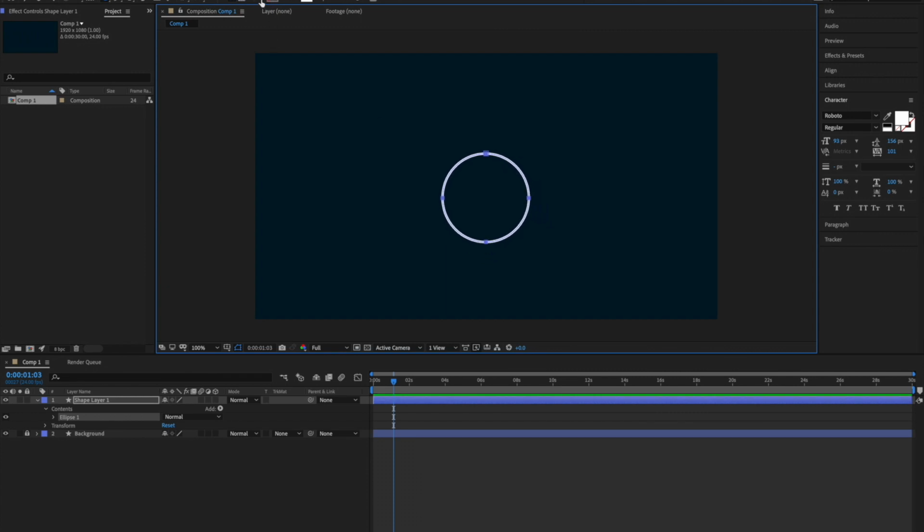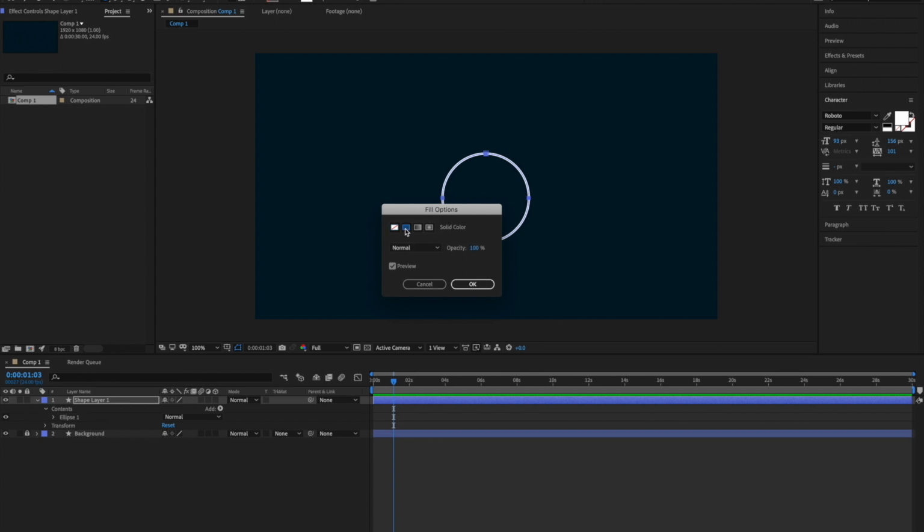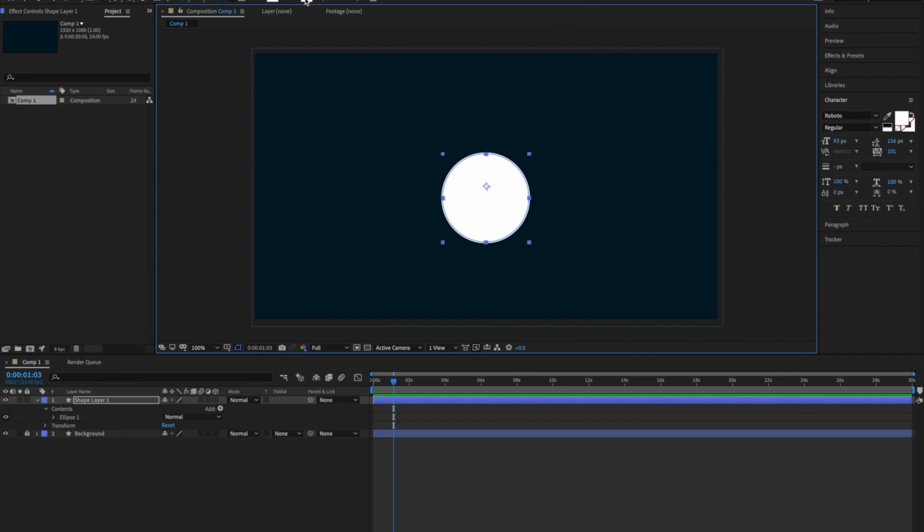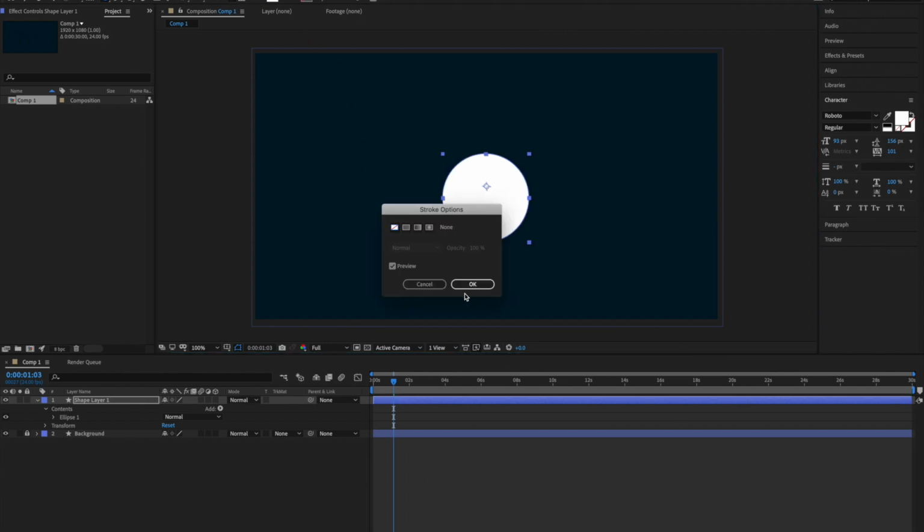And this time I do want it to be filled, so I'm going to select the word fill and then solid color. And I'm going to fill it with white. And I'm just going to go ahead and take the stroke off of it. Perfect.